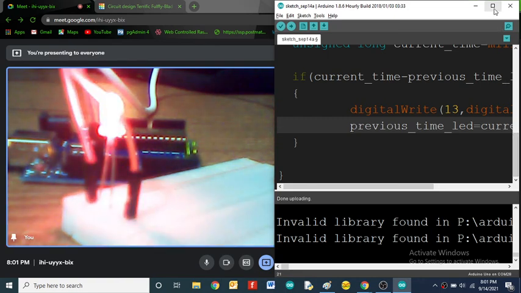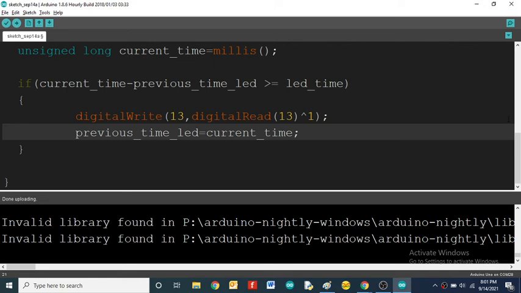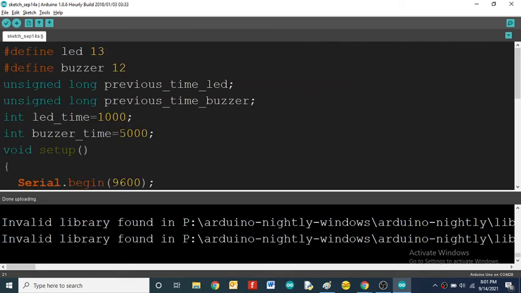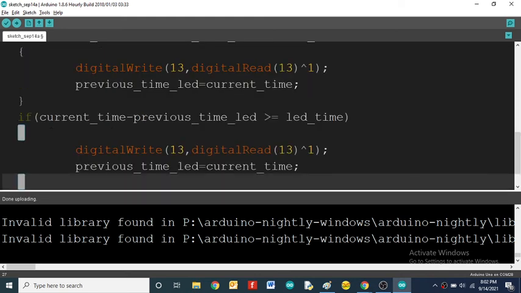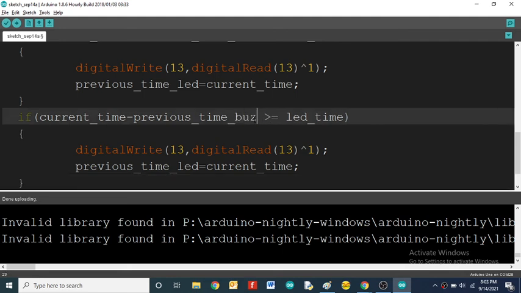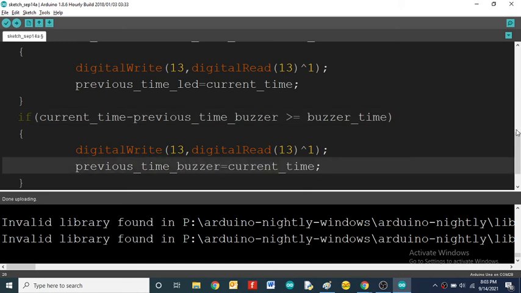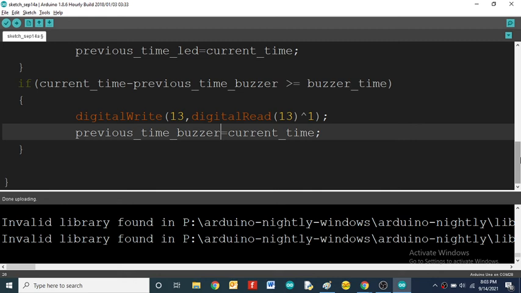So now tell me the code for the buzzer, which has to wait for 5 seconds. The buzzer is already declared here. Then we have to just take another condition for the buzzer. So here, instead of LED time, we have to take buzzer time. Buzzer and buzzer time. So here also make it buzzer. Buzzer time. Then connect the buzzer to the 12th pin. Then it will turn on.